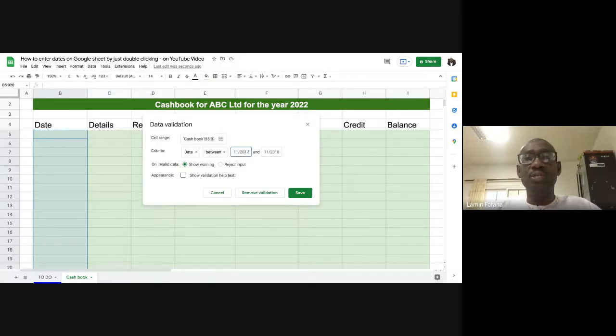Let's say we want users to be able to enter dates that are from 1st of January 2022 to 31st of December 2022. So I'm going to type 1/1/22, and then I move the tab once, then I'll type 31/12/22.